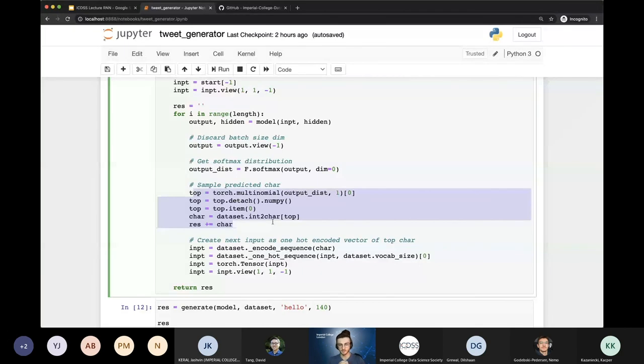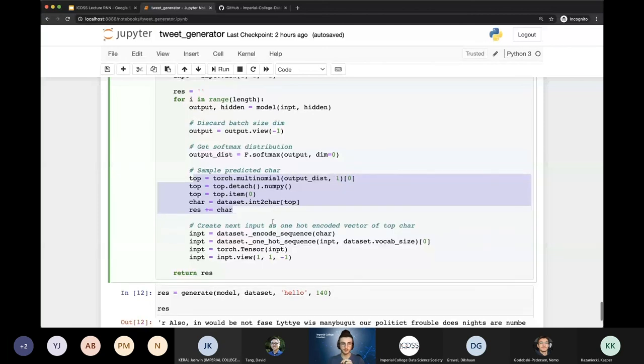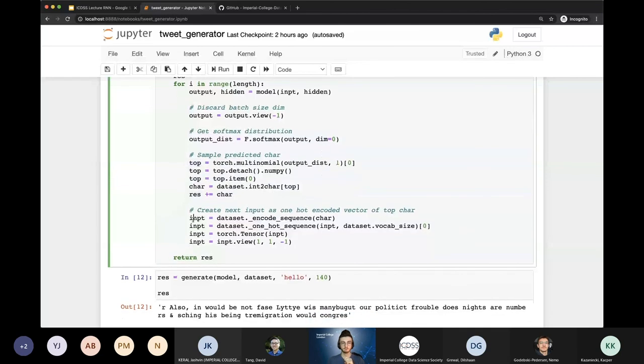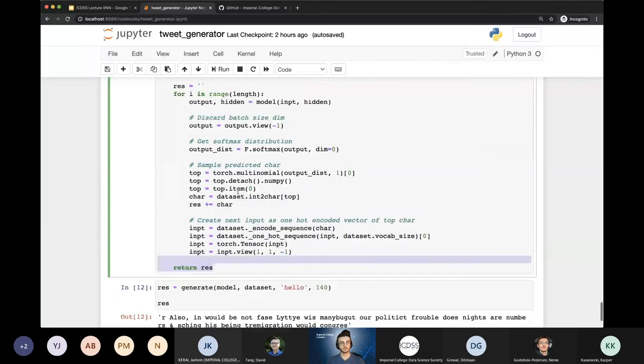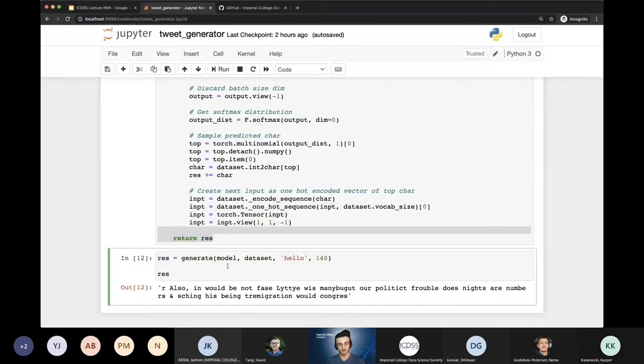You could argmax it, so take the character that had the highest probability, but in practice it's better to sample it as a probability distribution, because that gives you more variance. So top is the character that was predicted, and from that character prediction I turn it into a one-hot encoded vector that I re-input into my model. So I'm just iterating through my model for the length of the sequence, and then I return that, and that generates tweets like that.